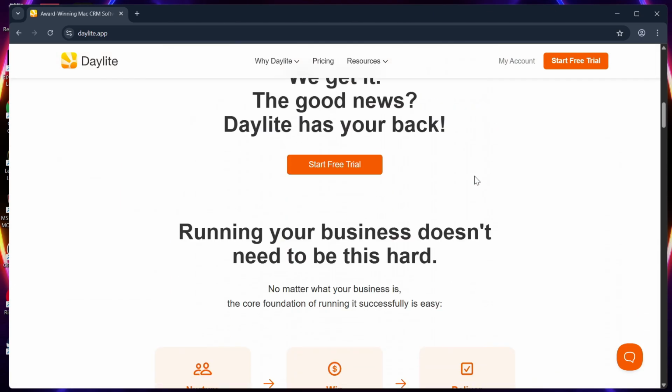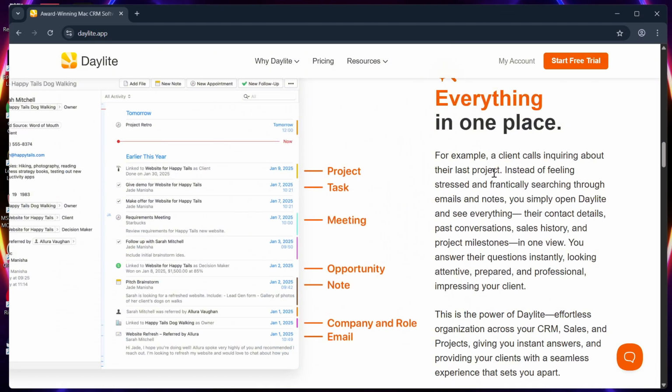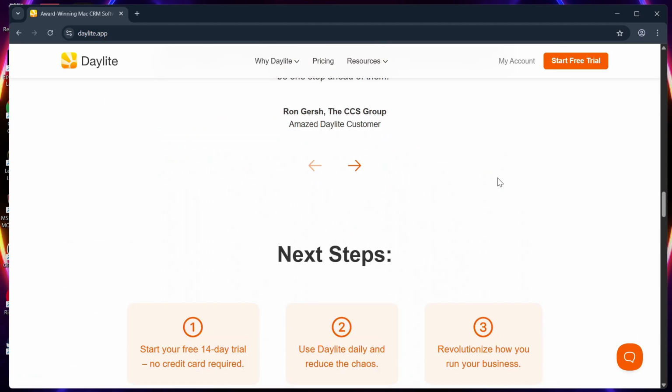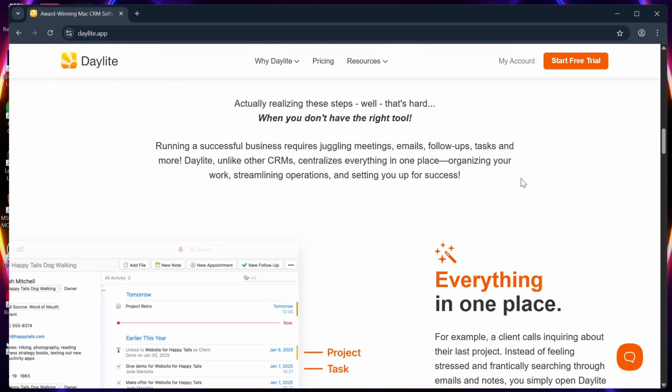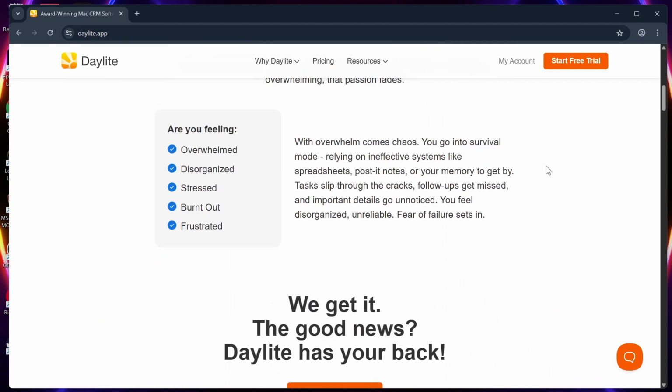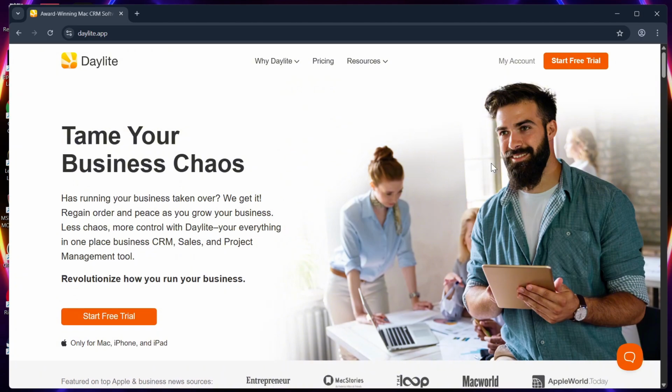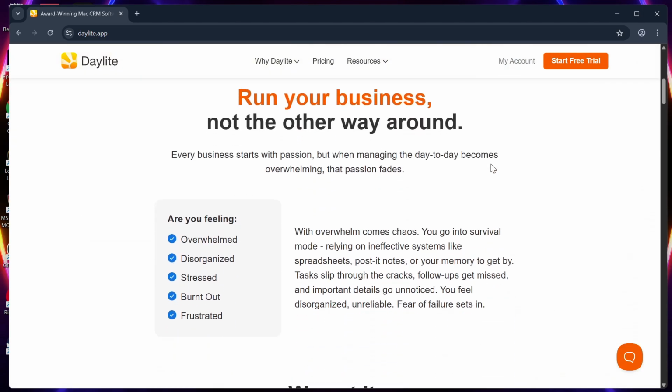Step 1. Open your Daylite on your Mac or iPhone and sign in to your account. Step 2. Create a new client entry by clicking New and selecting Person or Company. Step 3. Fill in contact details and add tags or custom fields for classification.